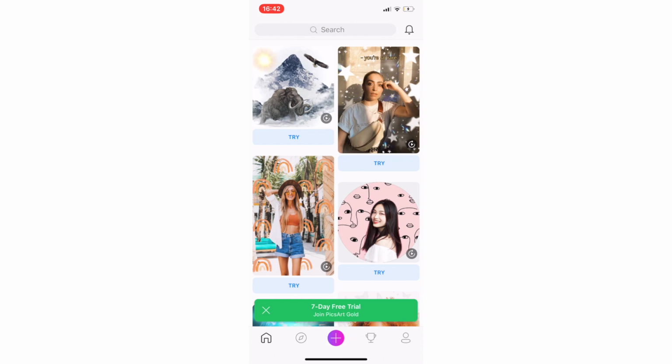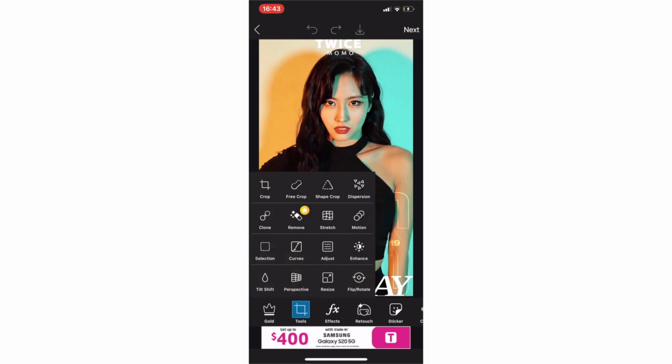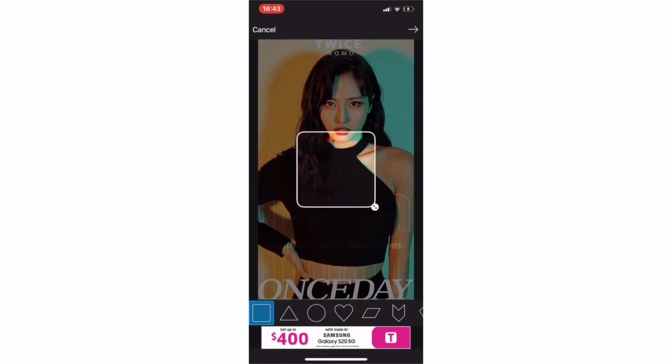Once you're in PicsArt, you're going to want to press the plus at the bottom and select the photo that you're going to use. We're going to be doing them one at a time, so just pick whichever photo you would like to begin with. From there, you're going to want to go to Tools at the bottom, press Shape Crop, and press the circle.